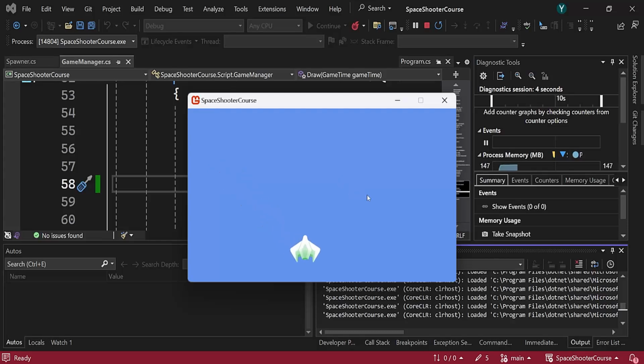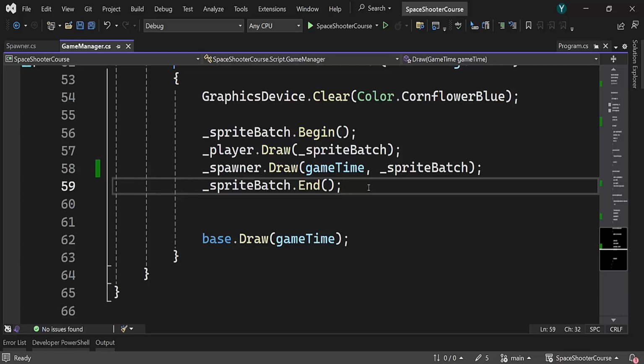Well, there are no errors, but there are no meteors showing on the screen. This is because we didn't call the obstacle meteor's draw and update methods yet, which will be the topic of the next lesson. We've reached the end of this lesson. I will see you in the next one.